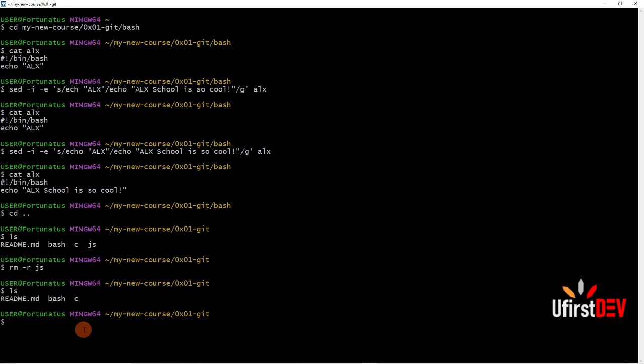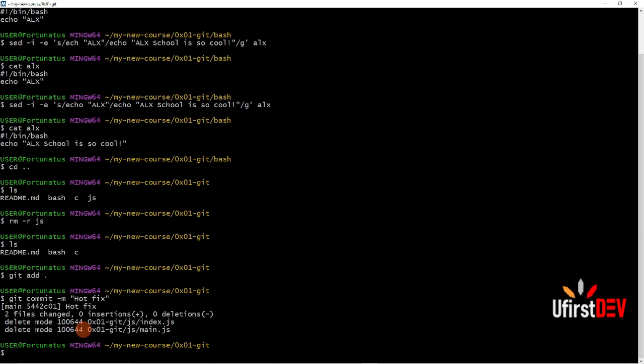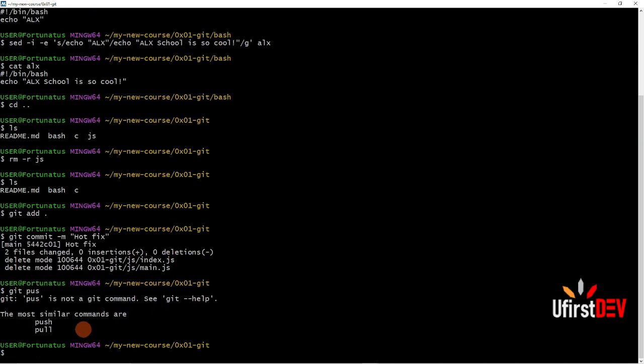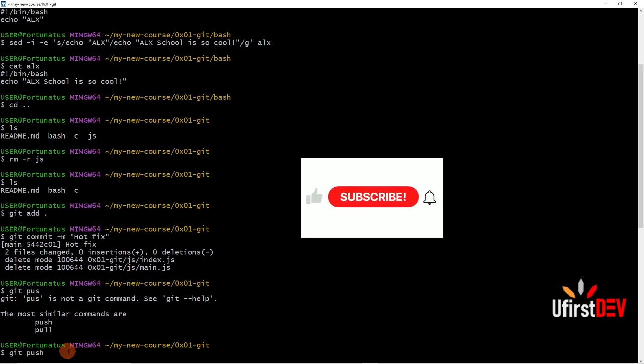So let's commit. Let's push our work: git add, git commit with a message hotfix. So now let's push. Git push. Oh, sorry, git push. Once you push online, you can use your code checker to check if you are on the right path.